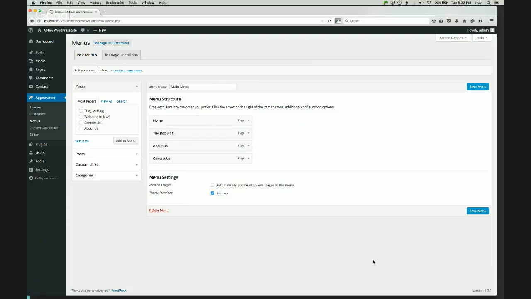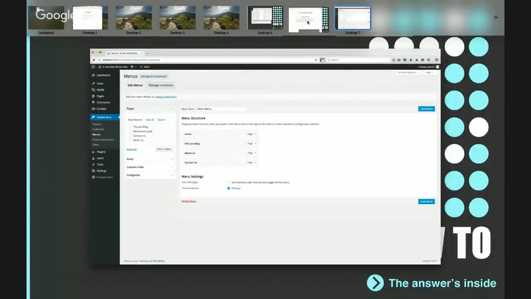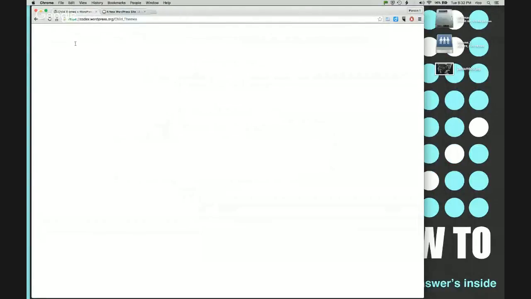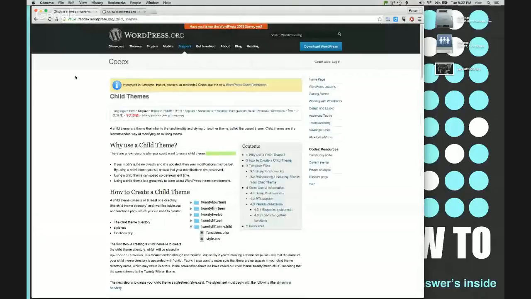So I've got the theme in place. I've checked my menu. I've checked my widgets. Now, the first thing I want to do before I start to customize a theme is create what is known as a child theme. Now let's flip over to the WordPress Codex for a second. Child themes are absolutely a must. They are a best practices approach to skinning your WordPress site.